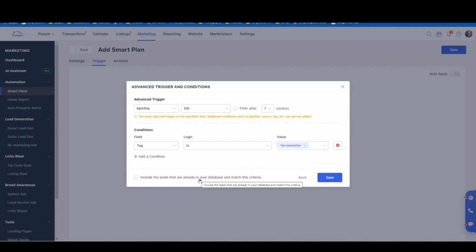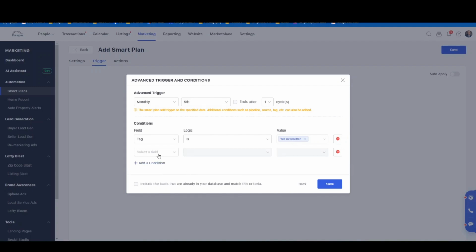If you already have leads that have this tag in your database that match all this criteria, you can set this up to apply. In this case, you're doing this from the start. You're probably not going to have anybody in that case that has these tags. So the other thing you can do is add a condition such as if you want to target certain pipelines, a certain segment, property types, all these different options here. You can add that. I just keep it simple.